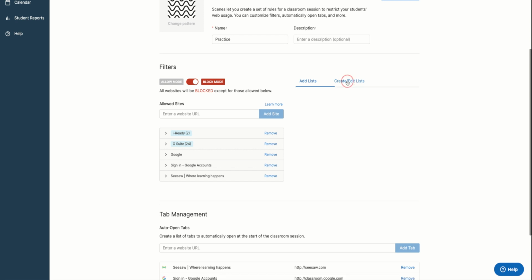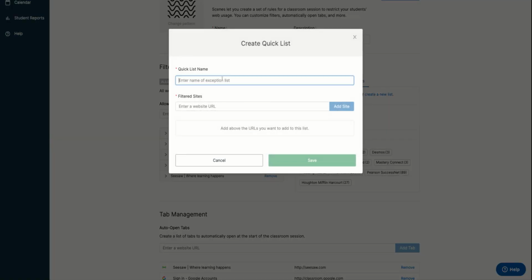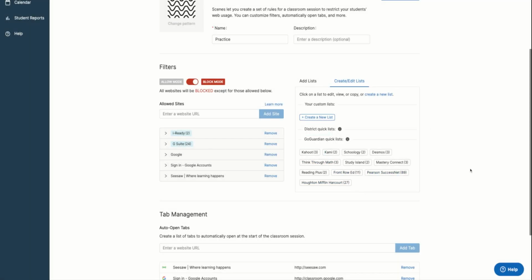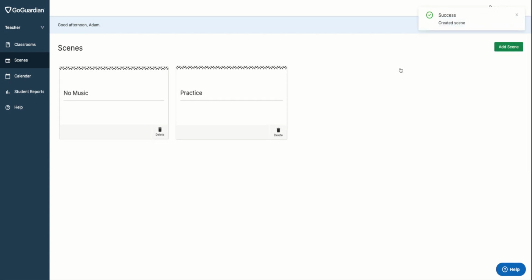Right here it says create edit list. You can create your own list that you want. GoGuardian has ones that they've already created. So if you hit create new list, you can give it a nickname and start typing in all the different websites that you want if it's something that you refer to often. So here's where you would create your own list if you didn't want to use the GoGuardian pre-made list. So when you're all done, make sure you click Save Scene.